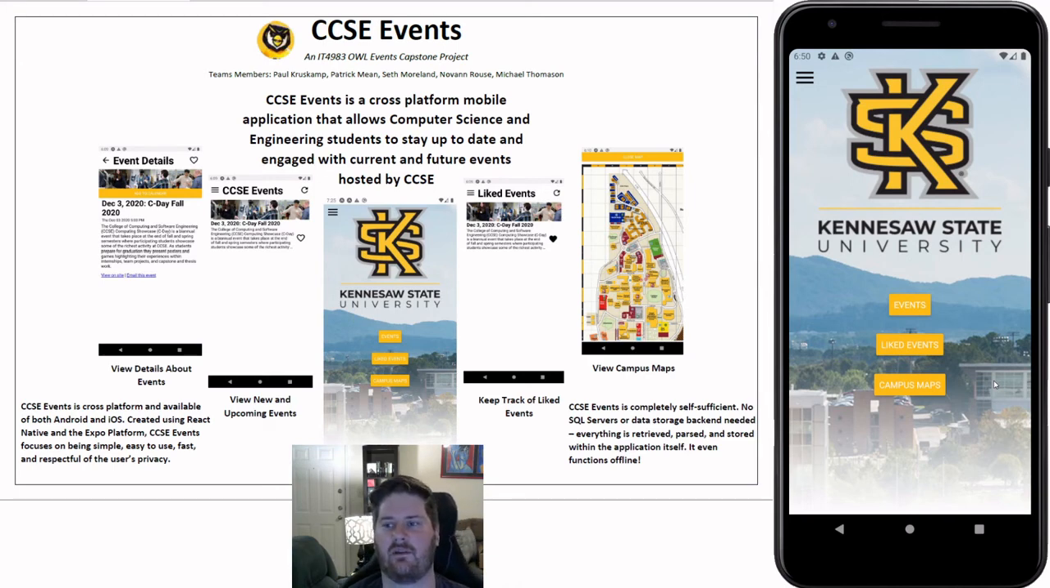Furthermore, the application only requires one permission, and that's notification. So it respects the user's privacy. It doesn't require any kind of data permissions other than just notifications. So that's just a quick overview of the CCSE Events app.